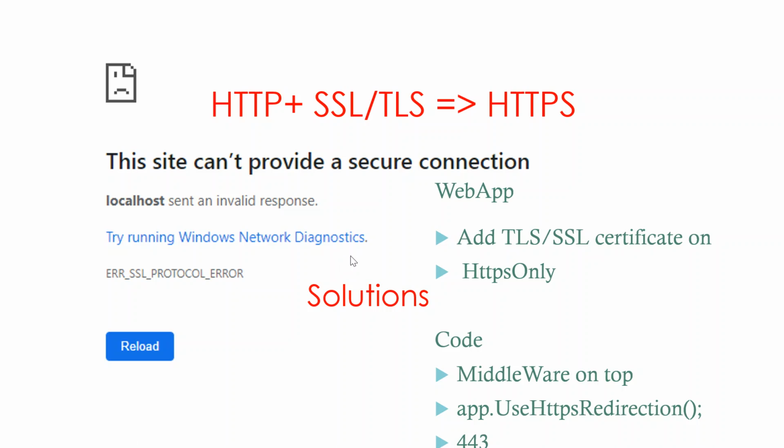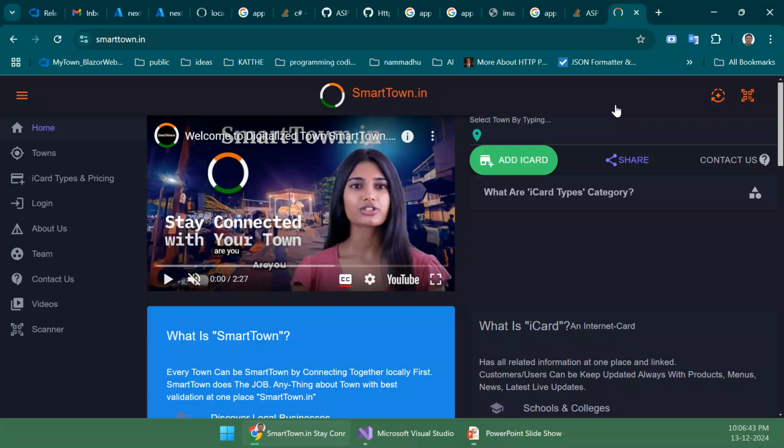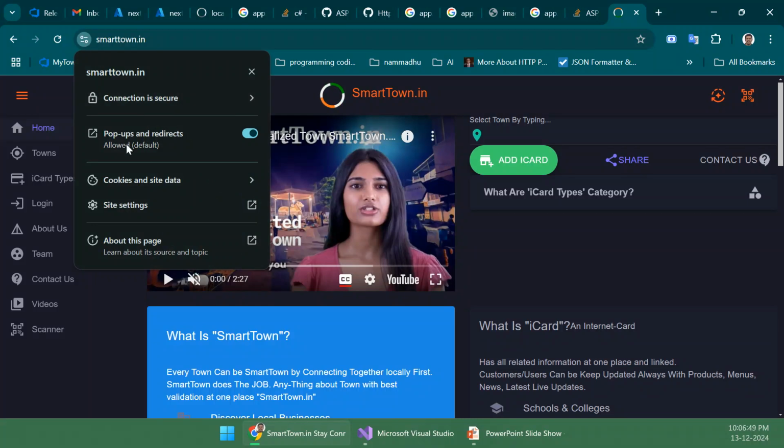The concept is simple. When you have a web application, HTTP is the basic one. If you have a proper SSL certificate, then it will become HTTPS. Just to make it clear, this is a website. If you visit it, you can see the site connection. It says the connection is secure.